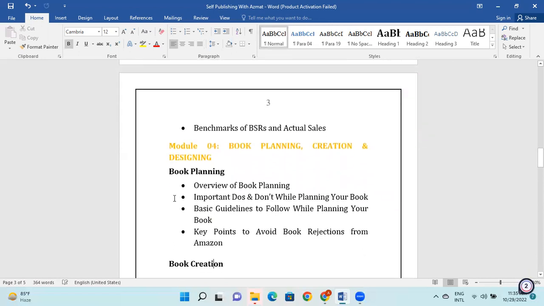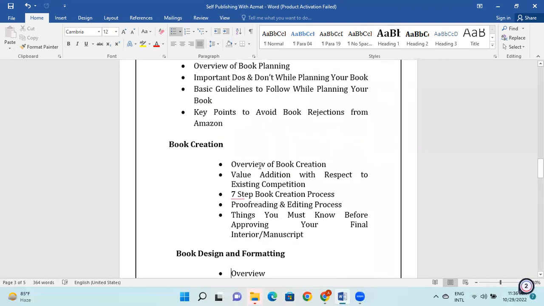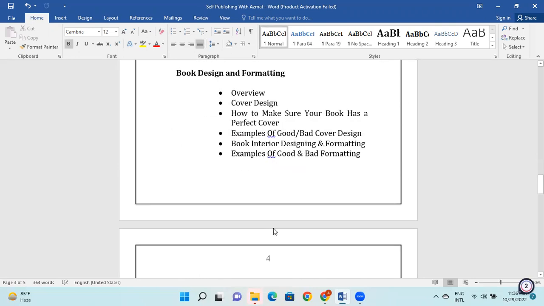Next module is module number 4, book planning, creation and designing. In book planning, overview of book planning, important dos and don'ts while planning your book, basic guideline to follow while planning your book, key points to avoid book rejection from Amazon. Book creation, overview of book creation, value addition with respect to existing competition, 7-step book creation process, proofreading and editing process, things you must know before approving your final interior and manuscripts.